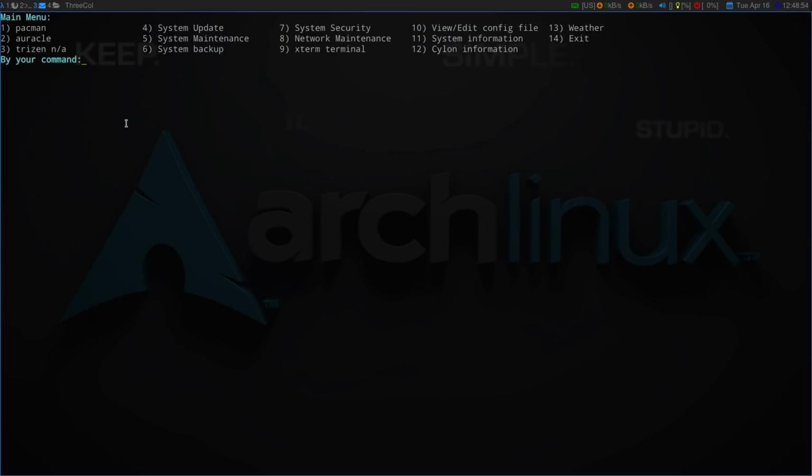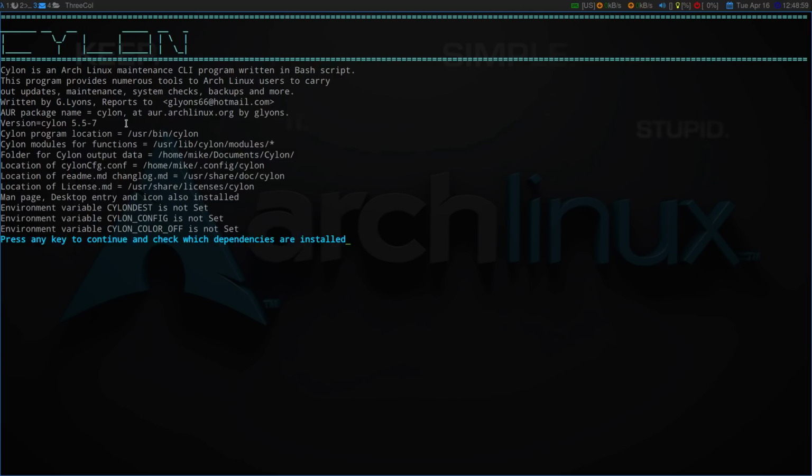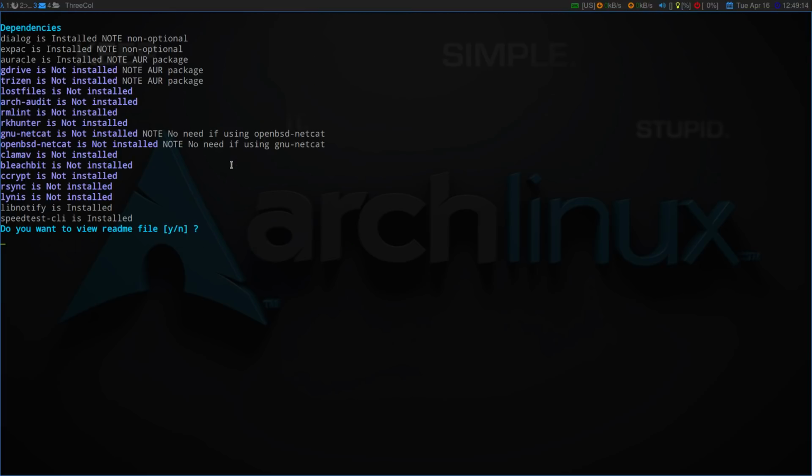But let's go 11. Let's go Cylon information really fast. This will show you all the information where everything is located. You could change the configs. So let's go back to that really fast.